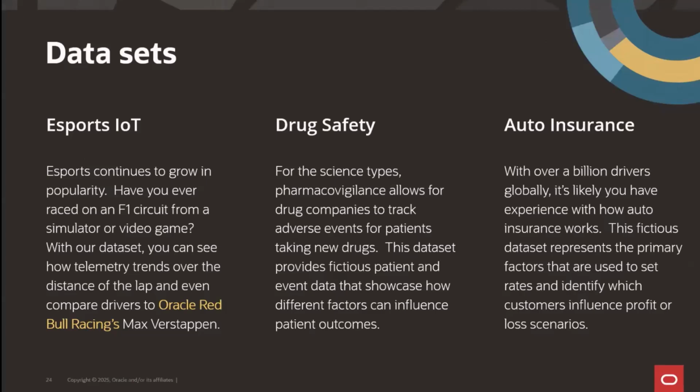So Maddie mentioned that there's about 10 data sets. We're just going to talk about 3, and Philippe is going to give us a great demo to get your hands in for some of you who are new to OAC. For those esports people, we have a great telemetry data set that allows you to do visualizations and trending over laps of races that have occurred. All of these can also have some comparisons to Oracle Red Bull Racing's Max Verstappen. So very exciting to be able to dive into that data and look through that.